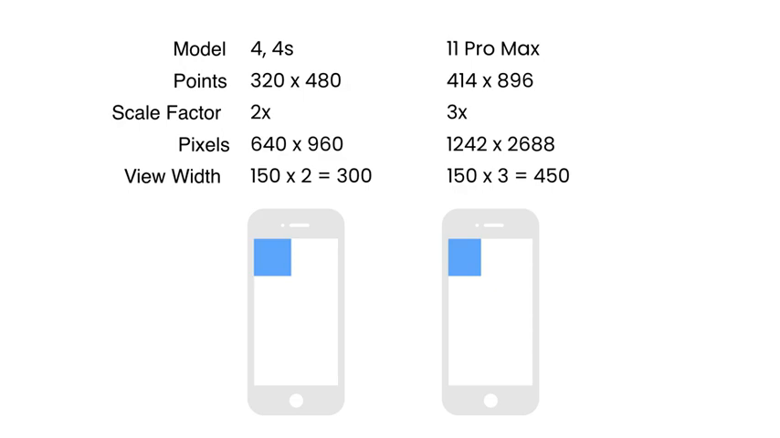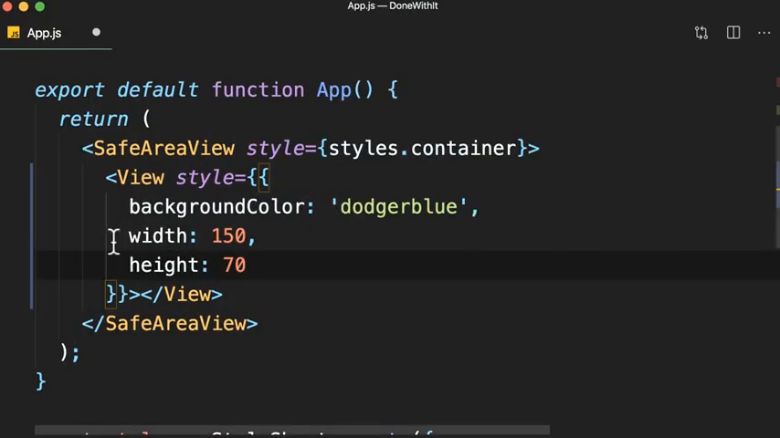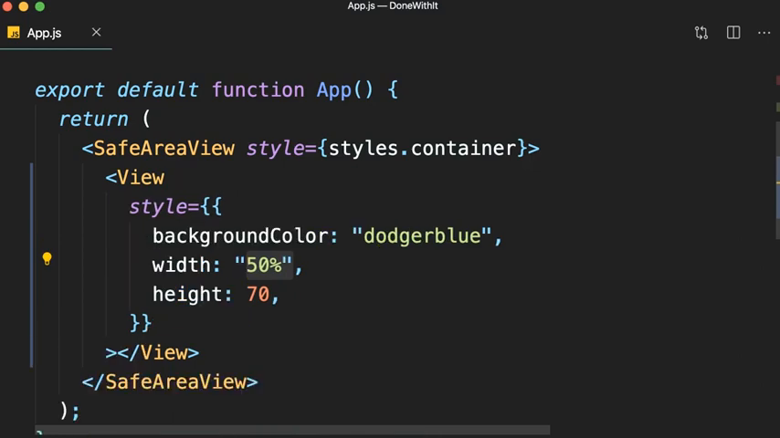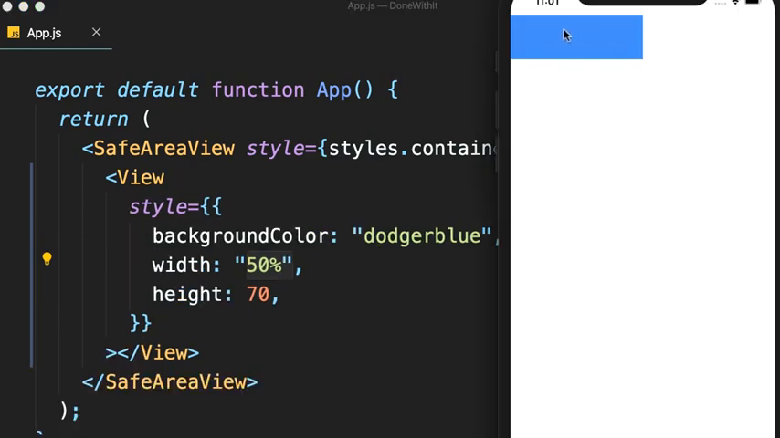Now, don't worry about memorizing any of these numbers. They don't matter. What matters is that by expressing the size of our components in density-independent pixels, we can feel relaxed that they look almost the same size across different devices. Now, if you want to make sure that this width is exactly half of the screen width, we can use a percentage value here. So we replace 150 by 50%. Make sure to put this in quotes because this is a string value. Now, save. So here's our view. It's taken exactly half of the screen.